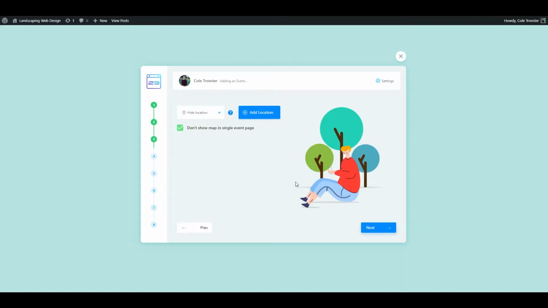Then you can add a location for the event and decide whether or not to include a map on the single event page. So we can either hide the location or we can add a new one. So we'll say the Union Hall. And then we can add our event location. So we'll just do this, and then we're not going to show the map in the single event page.